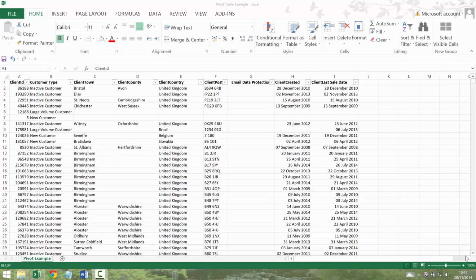I've got a client ID, a customer type which is kind of completely made up, towns that they live in, counties that they live in, country, postcode, email data protection which you might have within your database, the date that customer was created, and the last sale date.